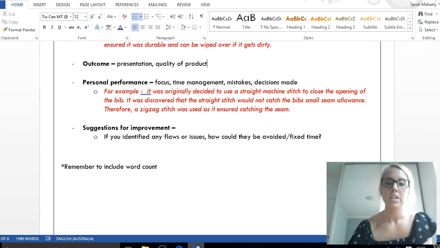Personal performance. So this is about your focus, using your time, any mistakes that were made, or decisions and changes that have to be made along the way, because we know that happens, and that's fine. You don't lose marks for that. You just want to make sure you comment on them.